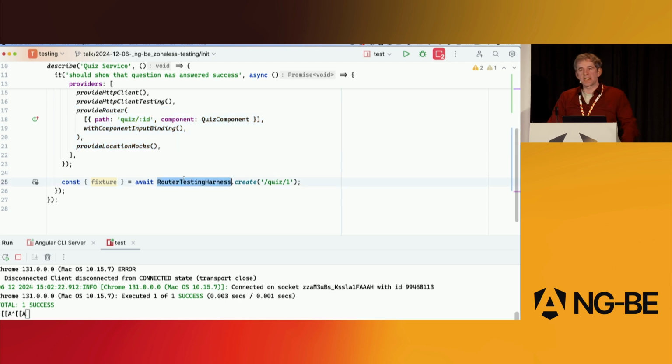And then we have here the router testing harness. Not many know about this, but with the router testing harness, we can say Angular, look, you are now navigating to this URL. You call quiz with number 1. This is then also the ID. And Angular will do this for us, and we will also start to initialize the component as it is usually done also in the application.